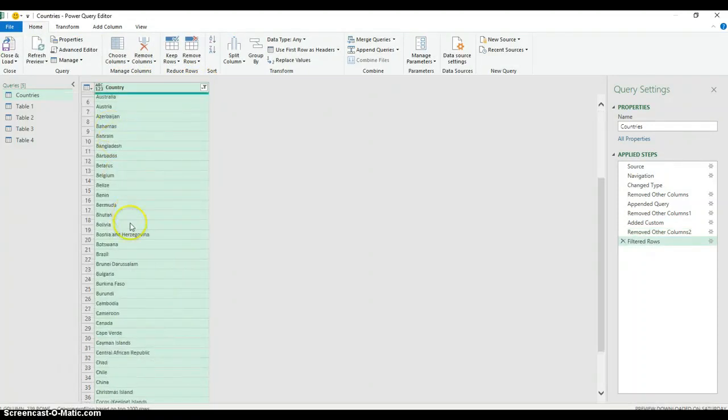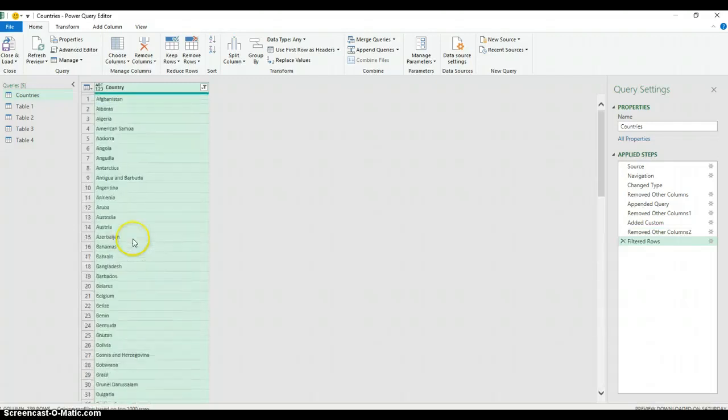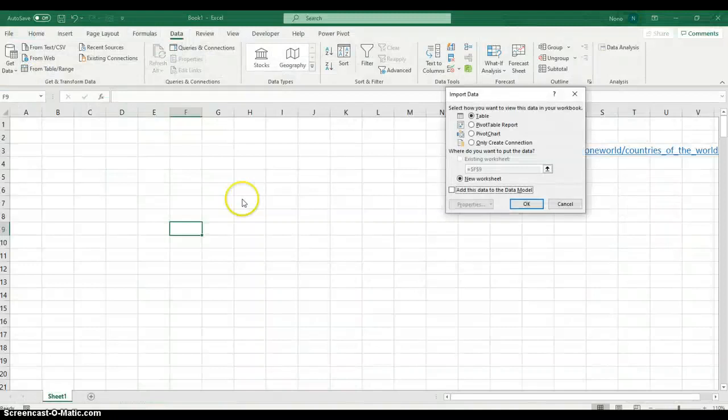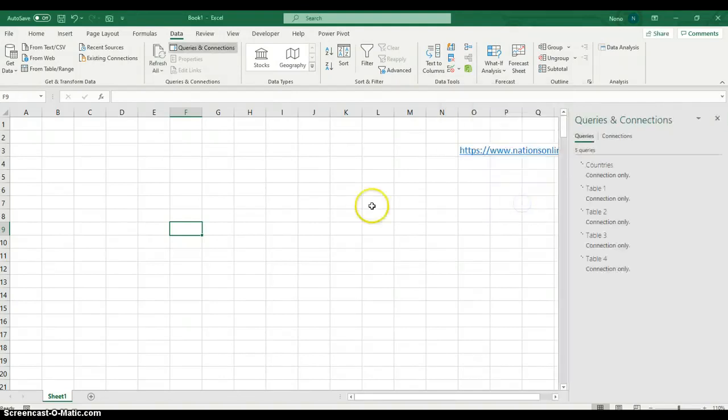Okay, so we pretty much have our data in a better format. Now, I could have just done close and load. But because we appended queries, if I just do close and load, it's going to put all of the queries in different sheets, and I don't want that. I just want one of the queries. So I'm just going to do close and load to. When I click on close and load to, I'm just going to click on only create connection, and I'm going to click on OK.